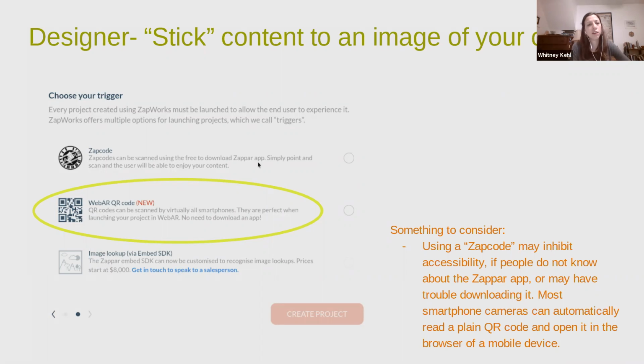The thing is with Zap codes, someone would have to download the Zappar app to be able to read those, versus the web AR QR code is something that anyone can just launch using the camera on their smart device. It will prompt them to go into the Zappar website as the browser links out to the content if they're using this QR code feature, just because it's hosted through Zappar. It has to either be on their app or on their website in order for that access channel to be set up.